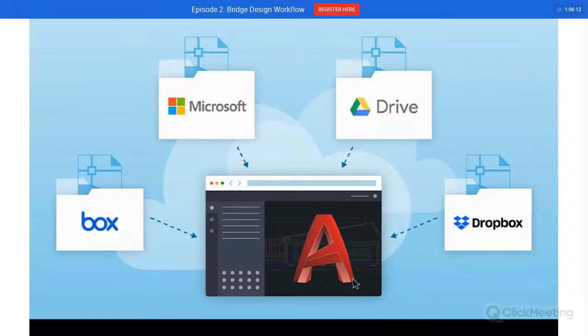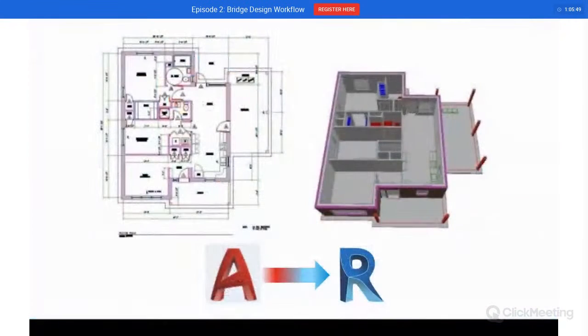The partnership of AutoCAD with the leading cloud storage providers can simplify your workflows. So if you already store your DWG files in either of these, Microsoft OneDrive, Box, Dropbox, and Google Drive, you can now open them directly into the AutoCAD web app.